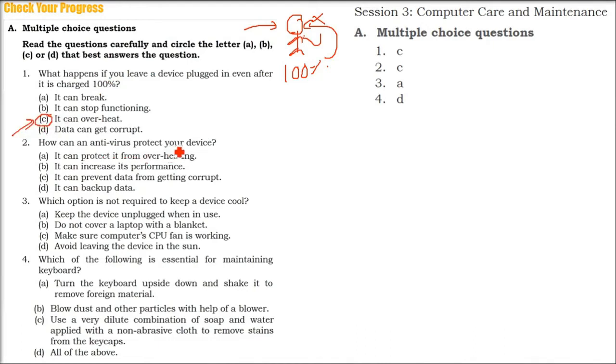C is the answer. How can an antivirus protect your device? Viruses are programs specially written to harm you, to harm your computer, to harm your data. So how can an antivirus protect your device? For that, the answer is that it prevents data from getting corrupt. Everything you do on your system, maybe you are earning from it, has to be secure. That can only be done through antivirus.